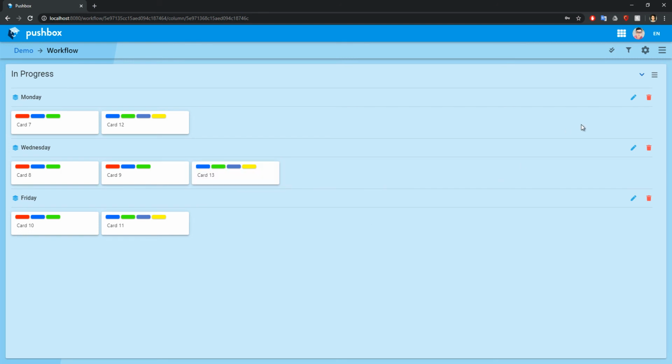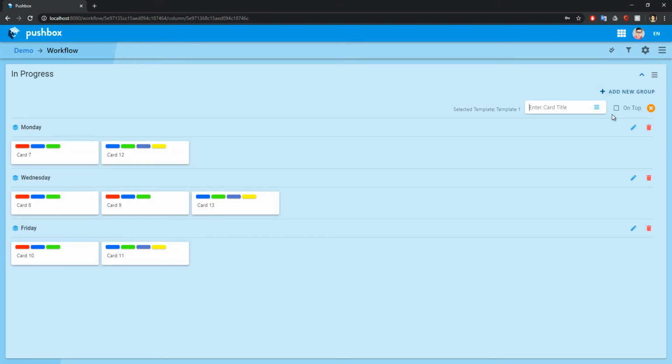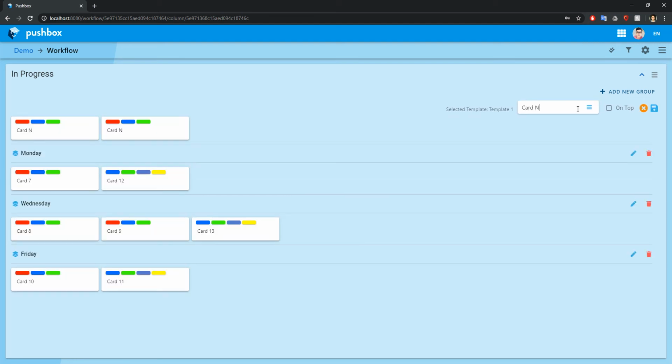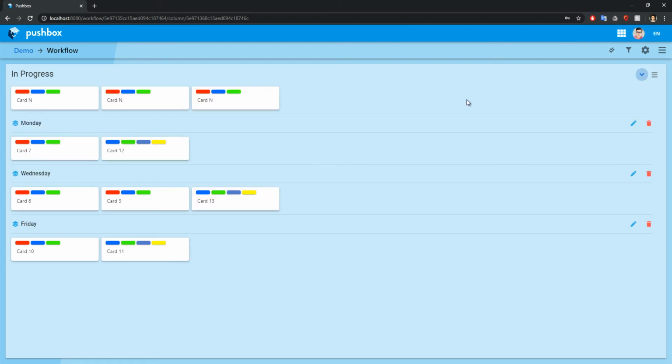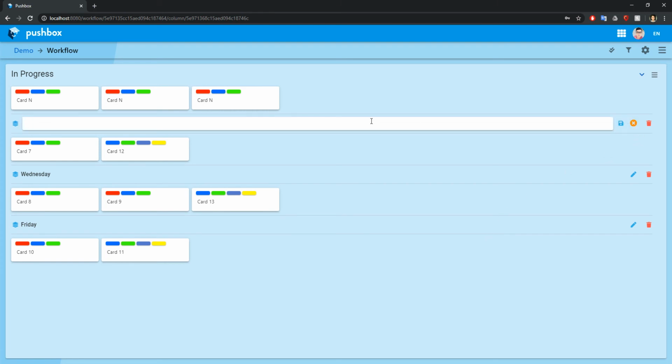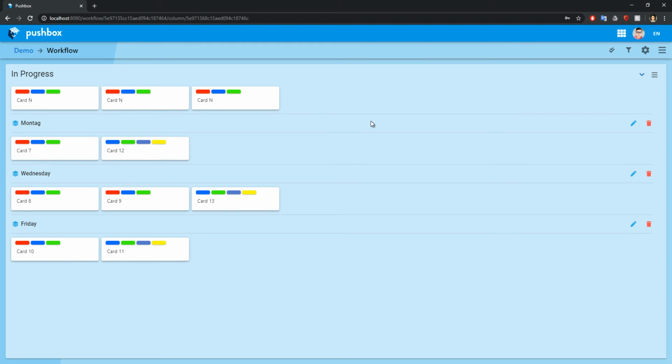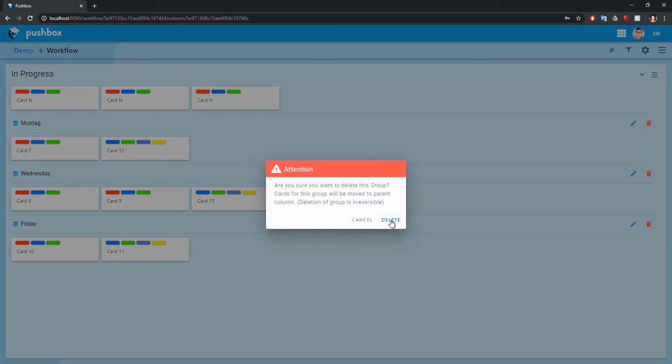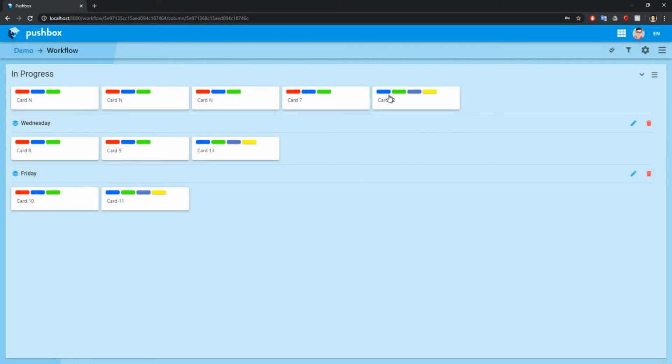I can do that. What I can also do is add more cards to the main column. Card N, card N, card N. And I can let them be there. It's my choice. Furthermore, I can edit the name of the group. Let's call this, for example, Montag. And if I want, I can also delete the group. What this does is that if I delete a group here, the cards don't go away. The cards just go back to the column as they were before.